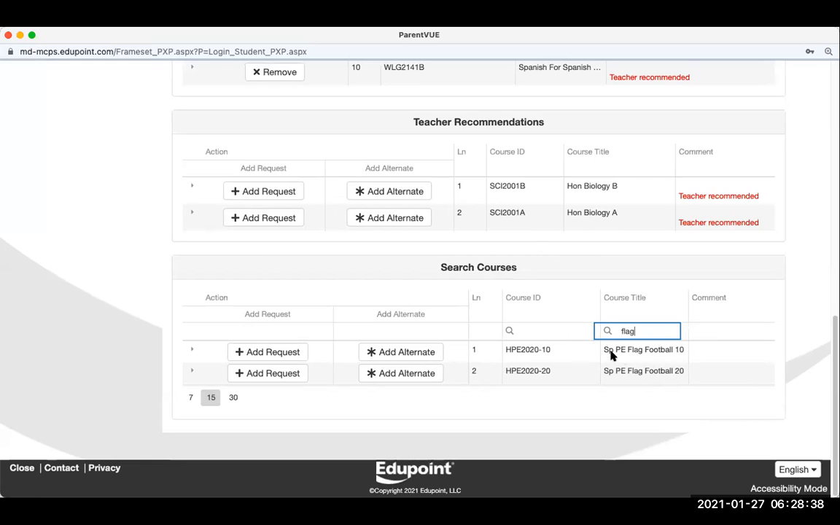He noticed flag football, 10 and 20. For all the PE courses, the 10 simply means the first semester, and the 20 means second semester. This is equivalent to an AB. So AB, but 10, 20. This only works for PE courses. Everything else, you're looking for an A or B.